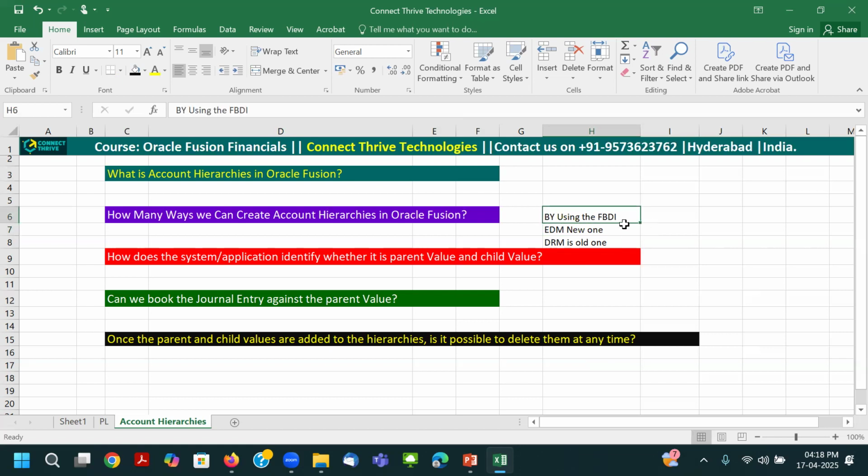Or else, if it is a small customer, we have an option to load this using the FBDI template. It is easy. First we create a parent value, then we take the list of child values and load them. And DRM is similar to EDM, but it's an older version.